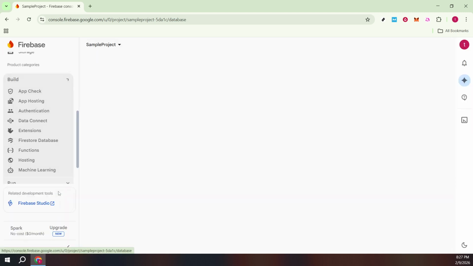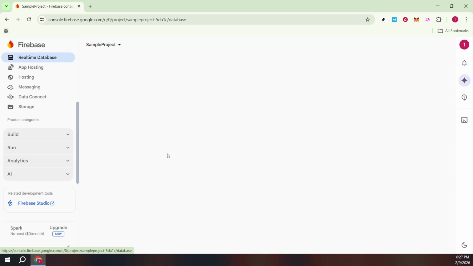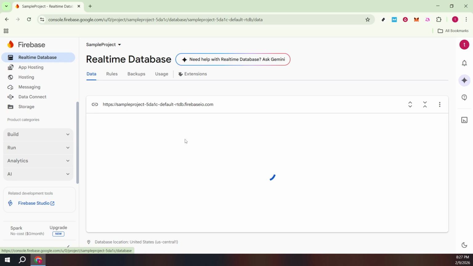If you haven't used it before, you might see a prompt to create one, but if it's already set up, you'll see tabs like Data and Rules. For today, we're focused on the data viewer, which is the simplest way to retrieve and visually inspect the records in your database. Go ahead and click the Data tab. This tab shows your database as a hierarchical tree of keys and values. It's a live view, which makes it perfect for verifying what's actually stored.